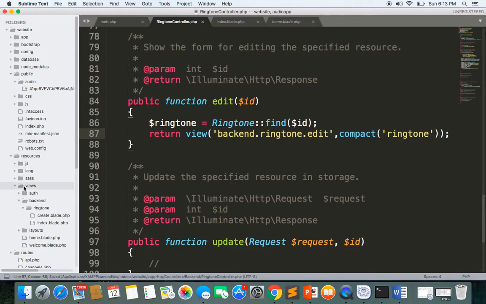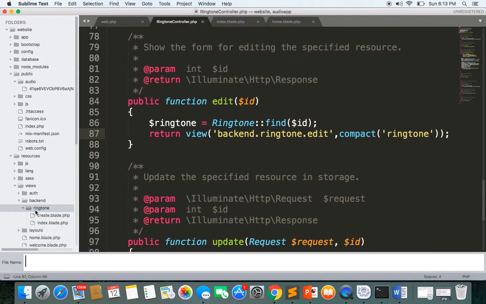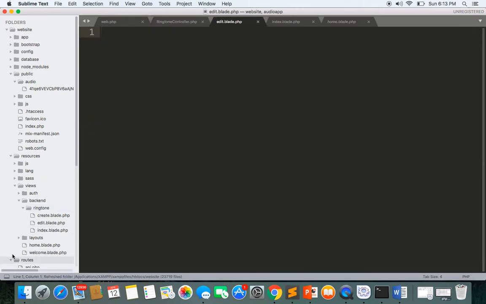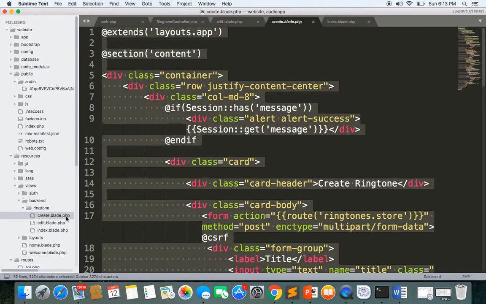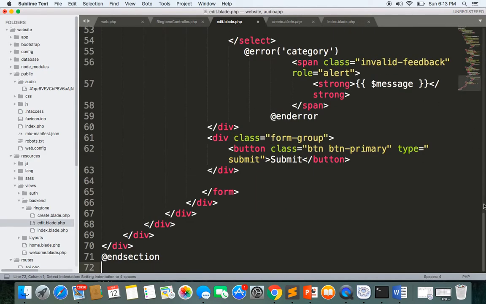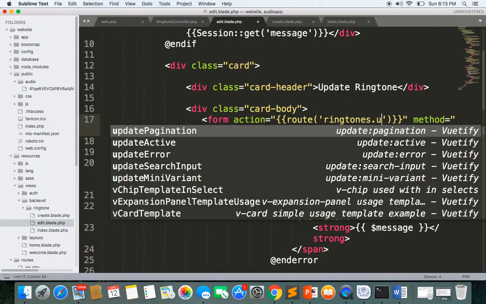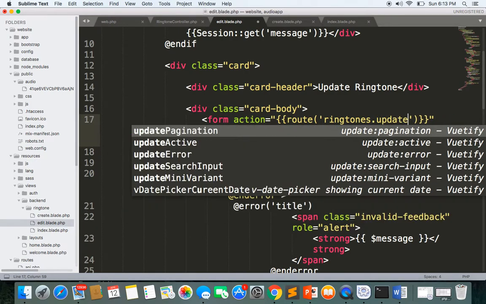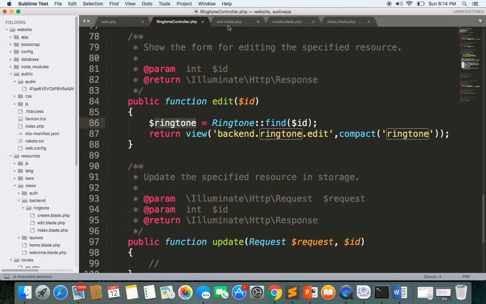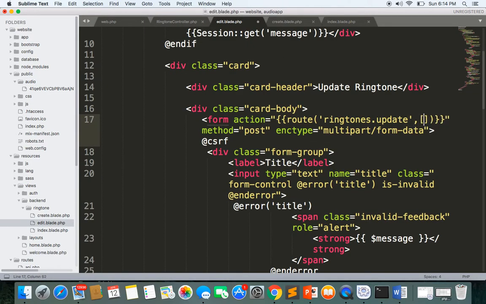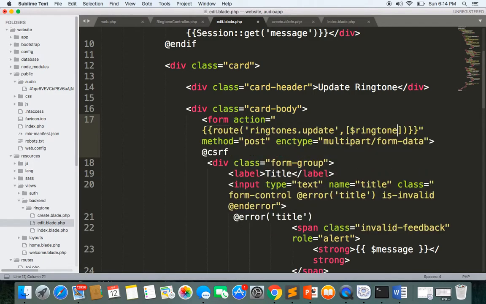So now in the views, in the ringtone folder, I'll make edit.blade.php. I'll copy everything from the create.blade.php to make the edit.blade.php file. Here I can write update ringtone, and this will be ringtone slash update, and we need the ID. You can see we're passing the ringtone here, so I can write ringtone ID. So this is the ringtone ID.